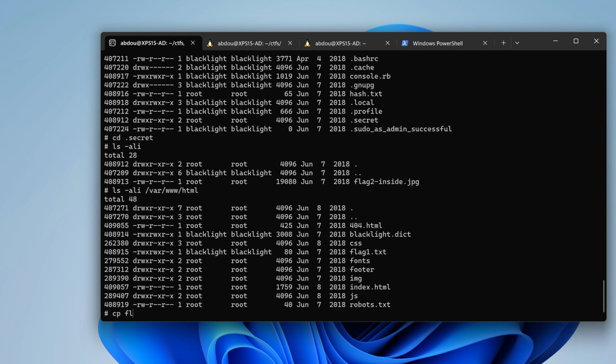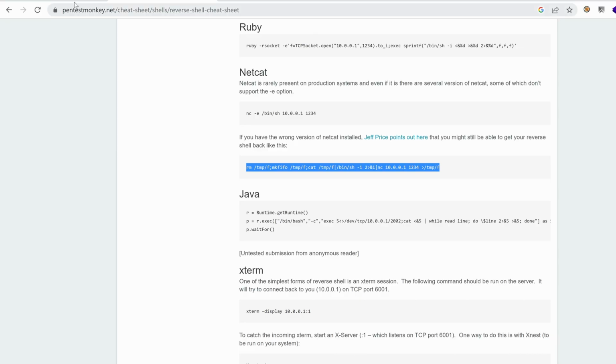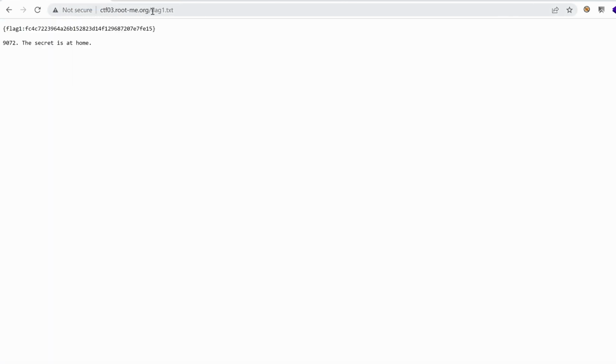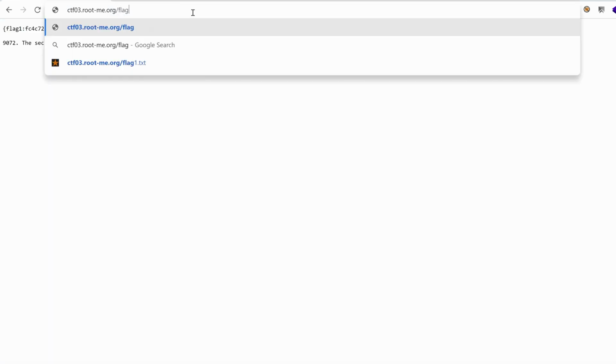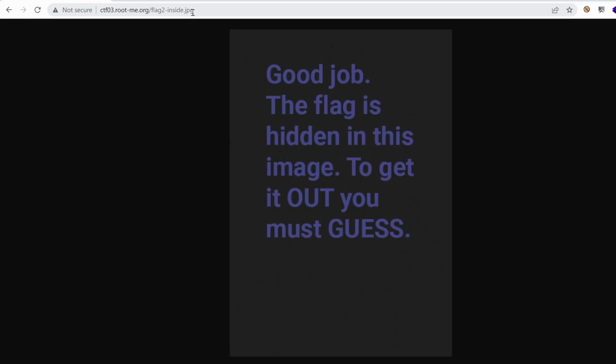So I'm going to copy that flag 2 inside .jpg. From its name, it seems that the flag is inside. So maybe we can just render it and see if it's showing the flag. I'm going to put it under /var/www/html. Let's just put it there like that. So I'm just going to verify that I indeed have that picture here. The name was flag 2 inside.jpg. And yes, indeed, we have the image. Good job. The flag is hidden in this image.